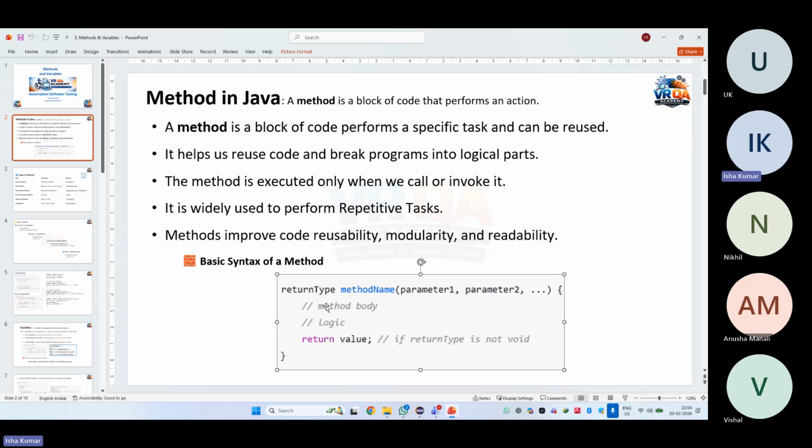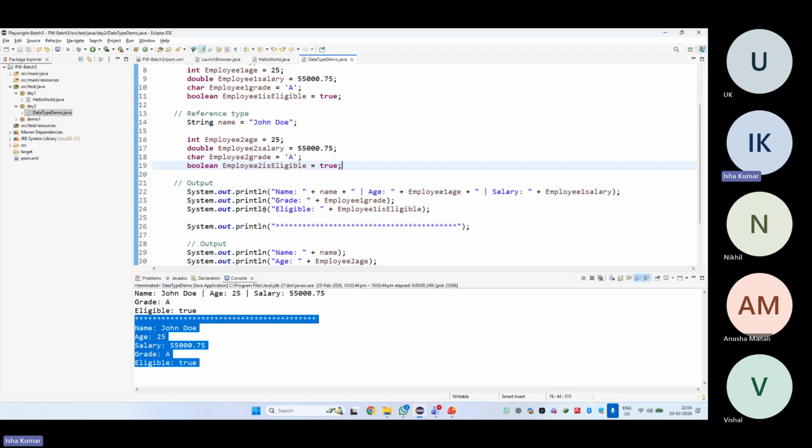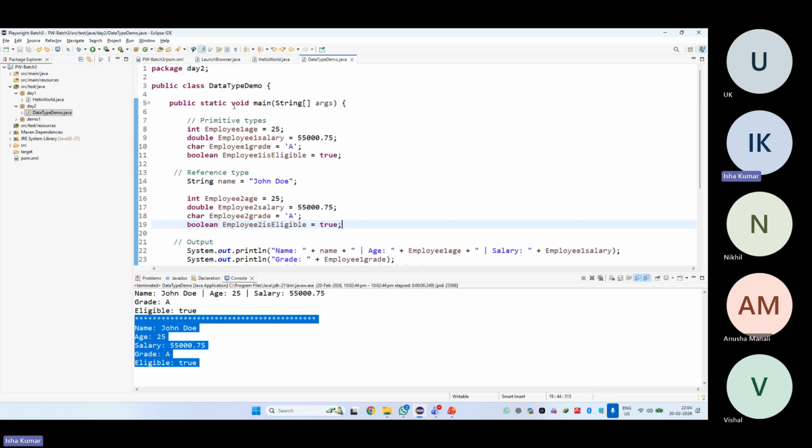Whenever we are creating a method, we have to create it with an access specifier, public or private, whatever it is, we have to declare it at the front. And then we should have a return type. Return type is something we saw here, right? In the main method, we are using void here. This is the return type in this main method.